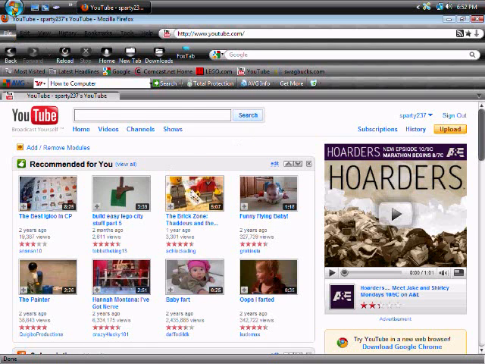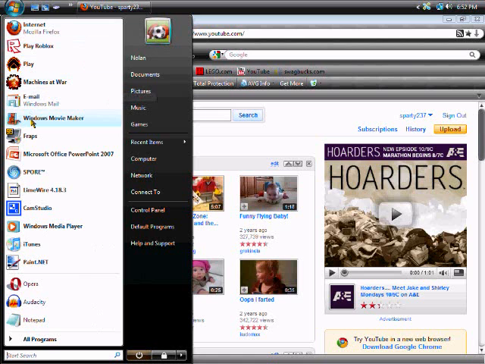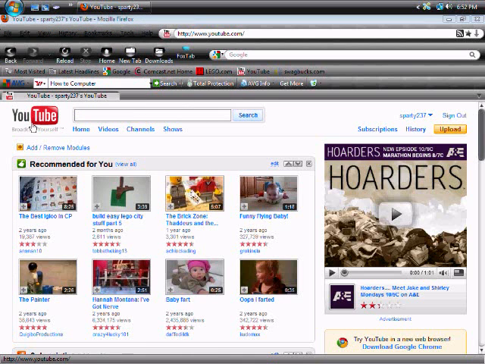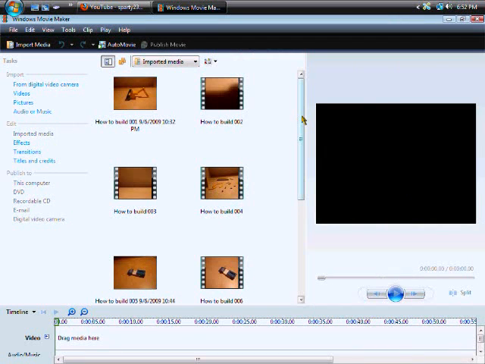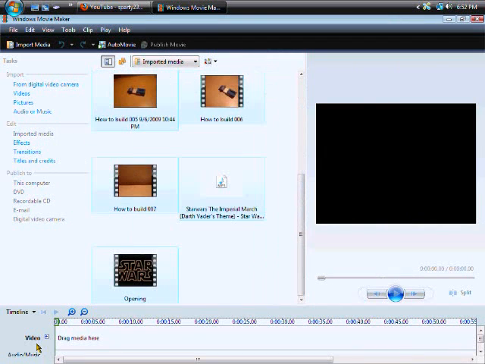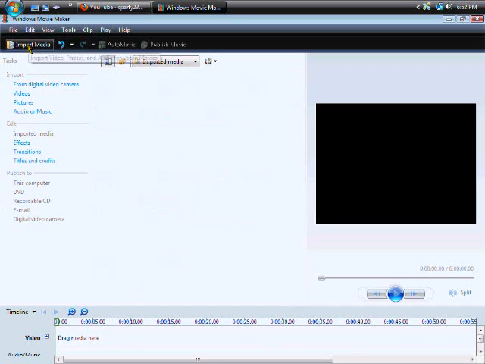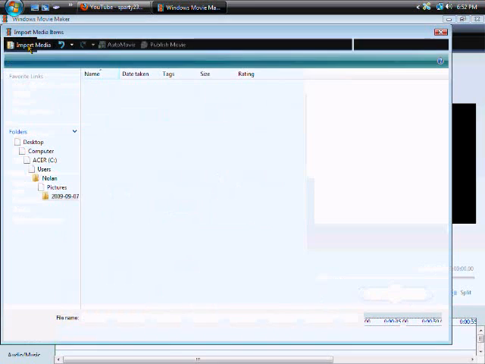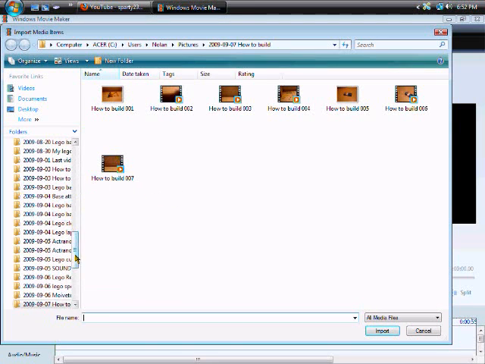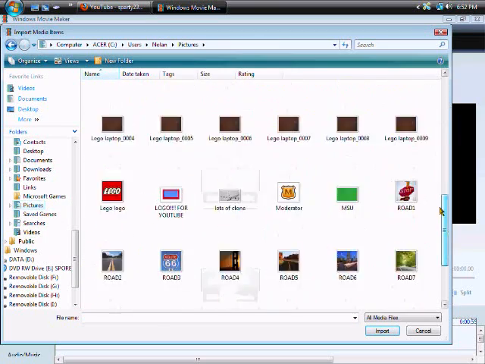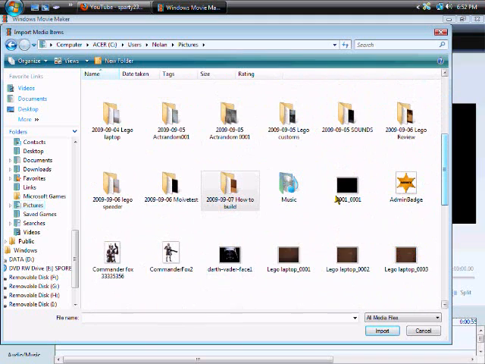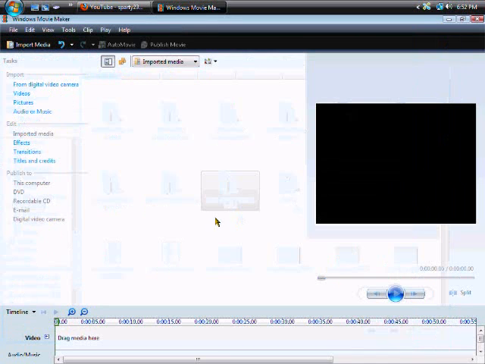Once you have that, you're going to need to open your editing software. 90% of people use Windows Movie Maker. You then import media. Open whatever you uploaded onto your computer, whatever video at all. Then you're going to select it. And then click import. Okay.